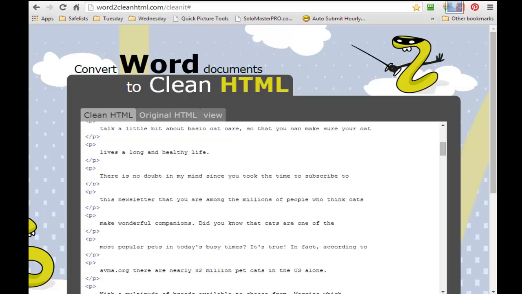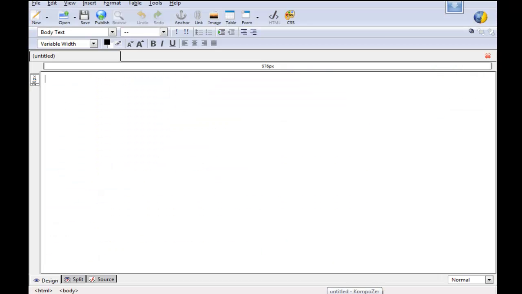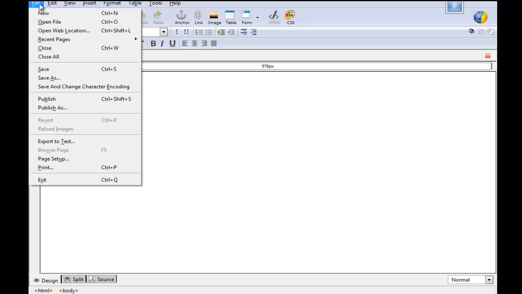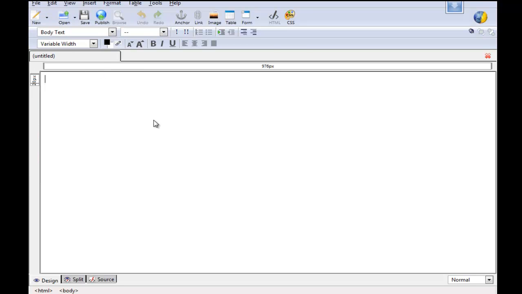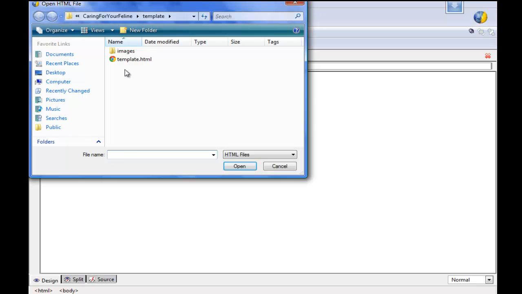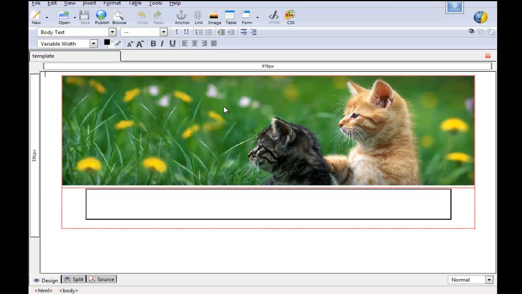So the next thing we want to do is go into Composer, and open up the template that we downloaded. So we'll open that right now. This is the template that I downloaded from my PR membership site that I belong to. It's a really simple template.